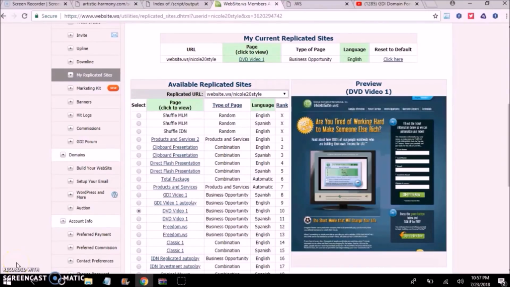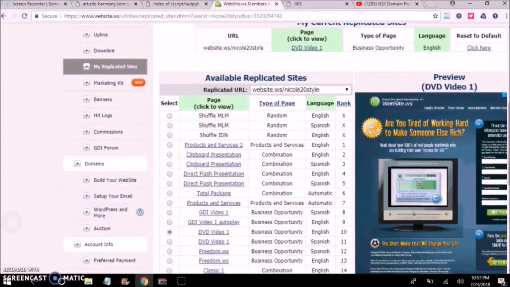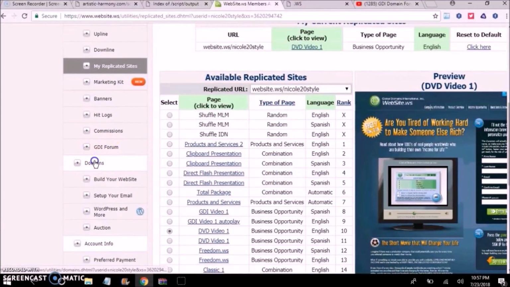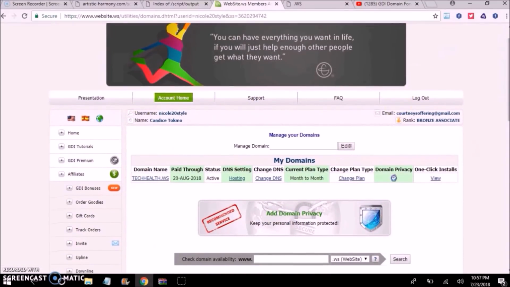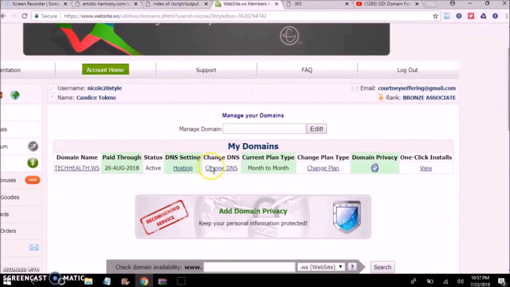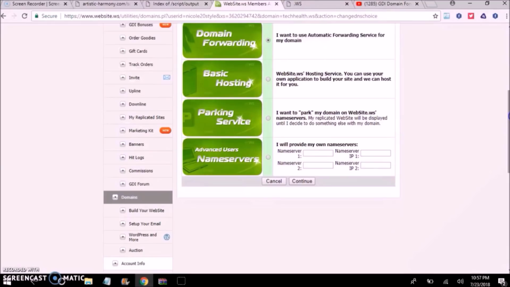So the next thing I want to show you is, where is it? Let's go to domains. Click on domains. And let me zoom in here. Where it says change DNS, you want to click on that. And where it says domain forwarding, you just want to click on that. Scroll all the way down and click on continue.